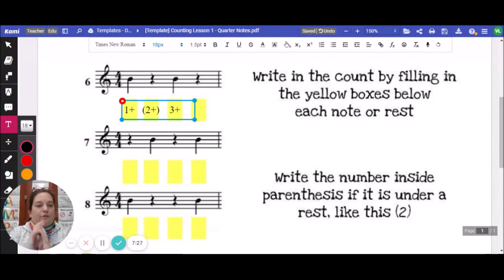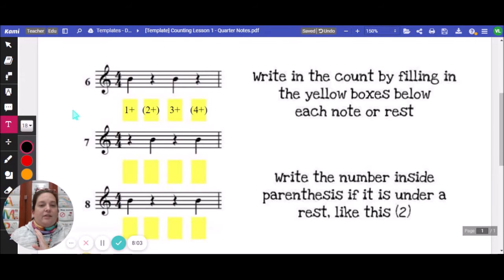Let's go to the fourth yellow box, which is under the fourth symbol in the measure. And that symbol is a quarter rest. So we know we need to type our open parentheses, shift 9, for our quarter rest. And then what number is it going to be assigned? We have 1 and 2 and 3 and. What number comes after 3? 4. Ding, ding, ding. So we're going to type 4 and. And then we're going to close up our parentheses with a shift 0. So now we have the counts written in for the whole measure. 1 and 2 and 3 and 4 and.